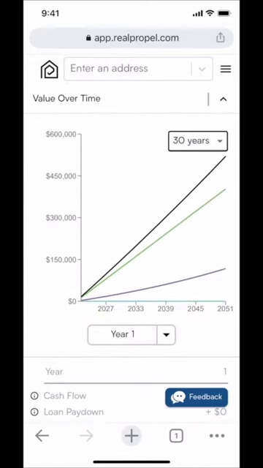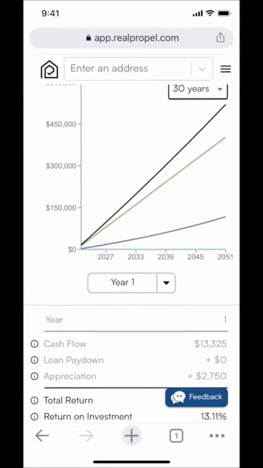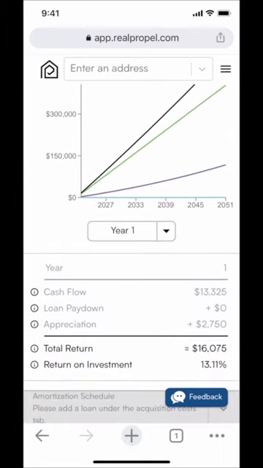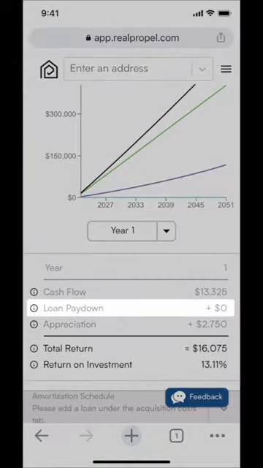One example is the Value Over Time report, which outlines your projected earnings from cash flow, appreciation, and paying down any loans you may have on the property. Currently, no loan information has been set.